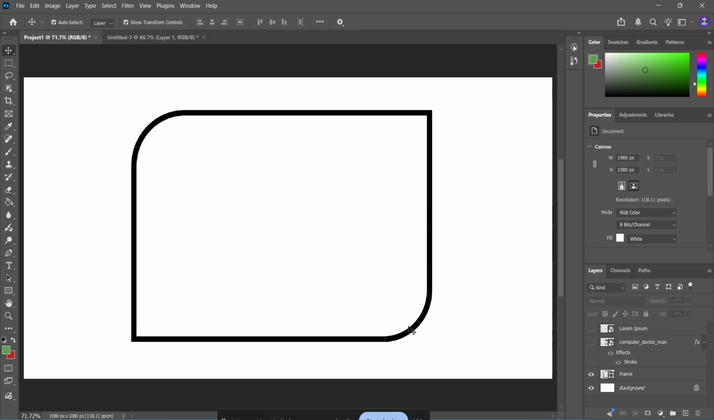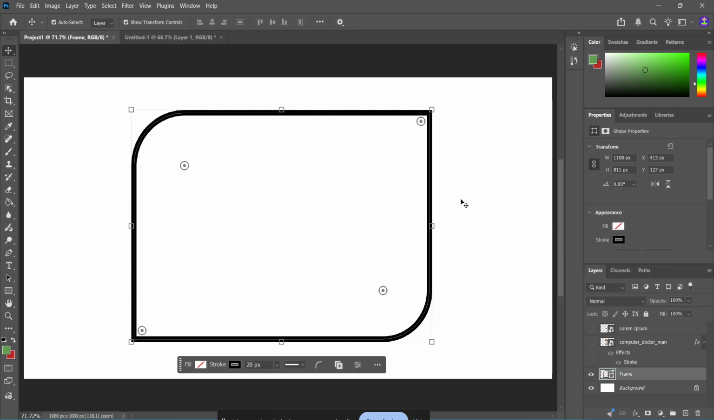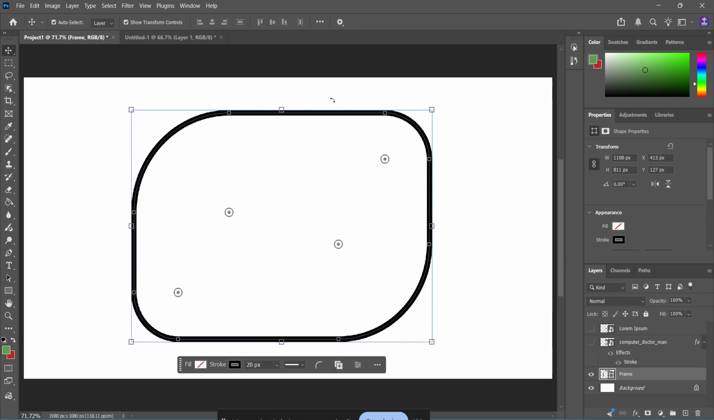So to recap, select your shape layer, activate the shape tool or move tool, find the blue circular corner widgets, and drag them inward to round the corners. If you need just one corner adjusted, select that widget individually and drag it on its own.